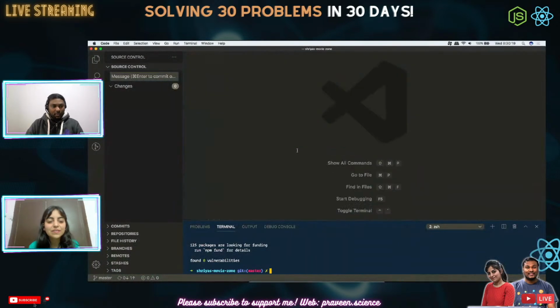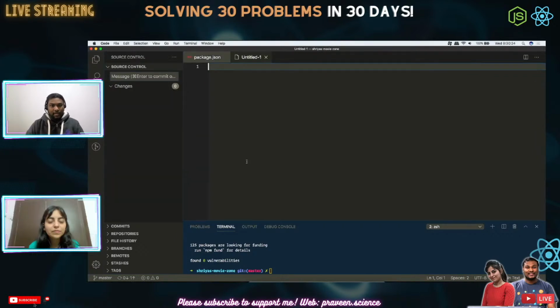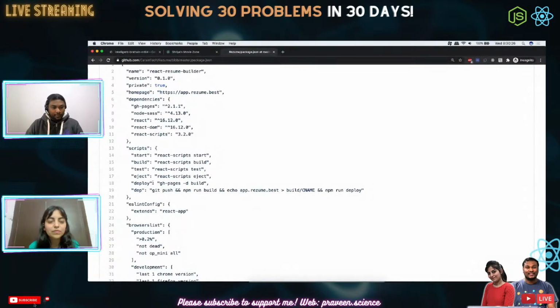Okay, so now I'm gonna go to the package.json. All right, let me add it here. So I need to copy these two lines of code. What this does is it is going to activate gh-pages on the build directory. The deploy script is another custom script that does the same thing. It pushes first, then it does the build, and then it is going to echo this particular thing into build/CNAME. That's where our CNAME gets built, and then it's going to run the deploy function.